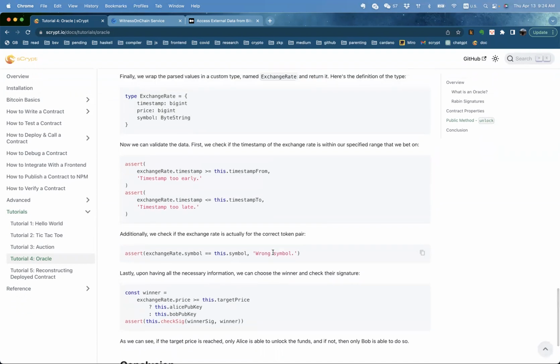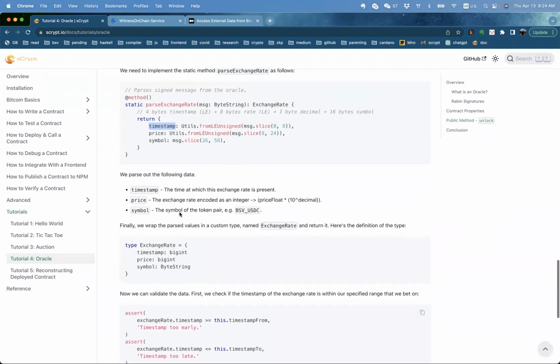All right, I think this is the example. I want to show you how to use oracles, and how to use a specific exchange rate oracle from Witness on Chain and integrate it into your own contract.